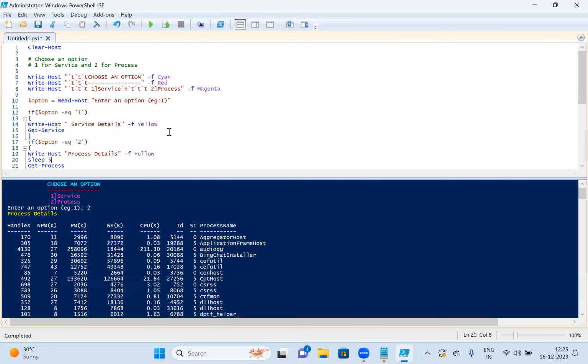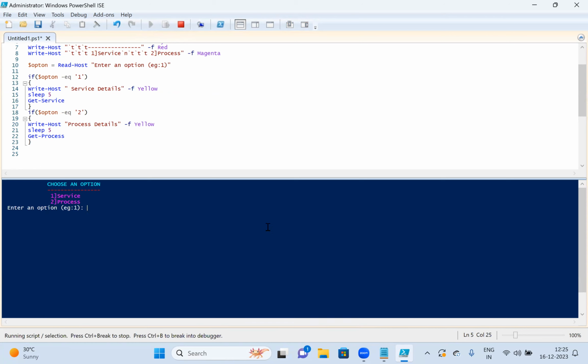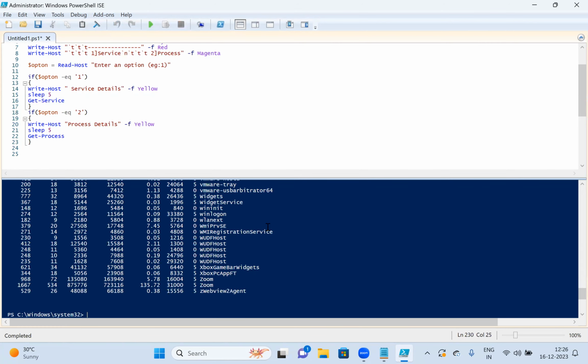Here also we'll provide it. After this Write-Host, we'll give sleep 5. So what will happen after printing this? It will wait 5 seconds. Then only Get-Service will display. Same case here. After waiting 5 seconds, Get-Process displays. Press run. Press 2. It is holding, right? 5 seconds. Yeah. Now it is displayed.